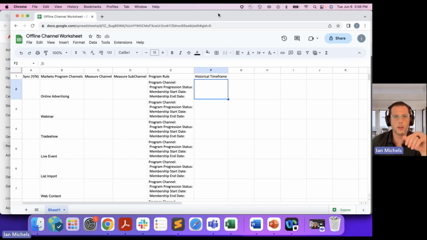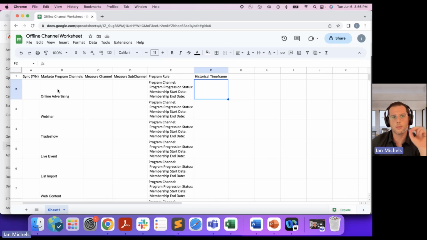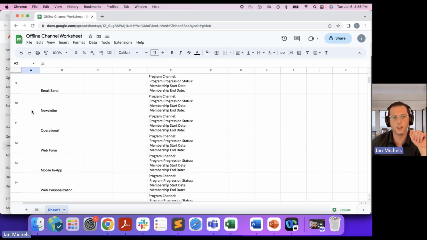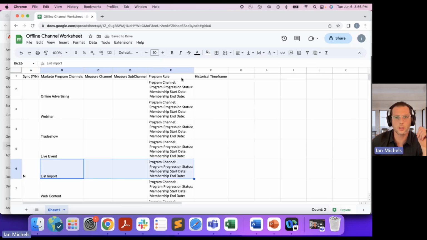And again, I'm going to make this available in my notes below, in my description below. But here I can identify what it is that I want to pull in. So I have literally typed out each of my Marketo program channels that I saw in my offline channel section. I'm going to identify, do I want to pull this over, yes or no? And I'm going to run down this list and do that for each one. So I can do, let's see, list imports, I don't want to do, right? And what I like to do when I do that is just cross them out, okay?